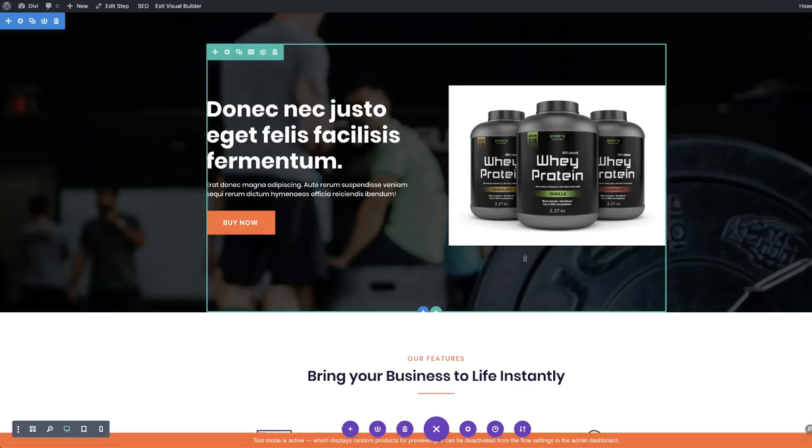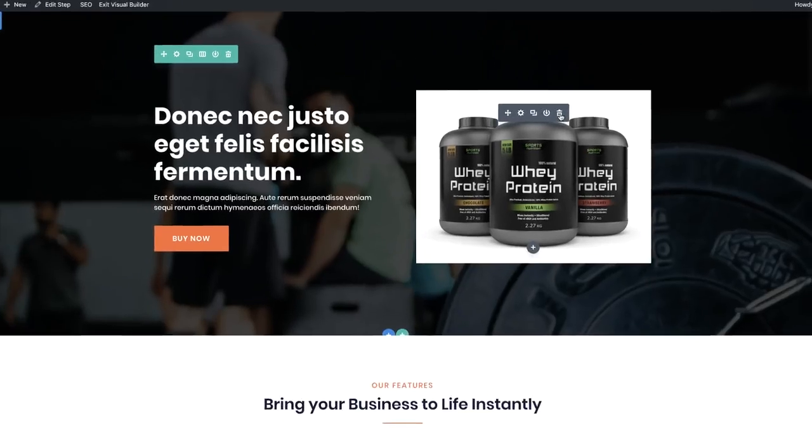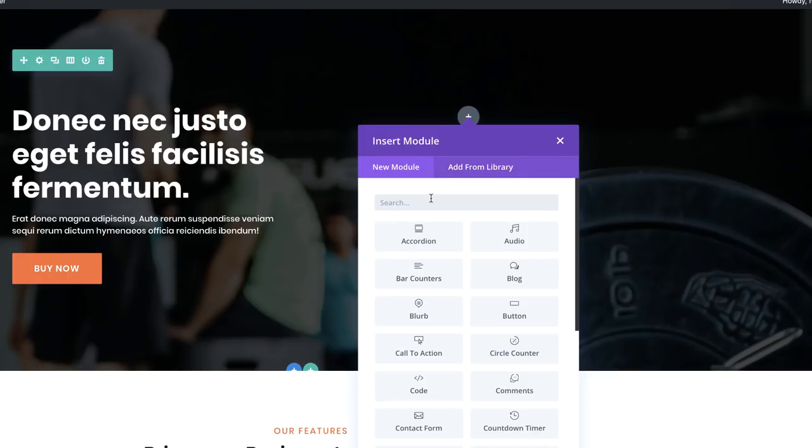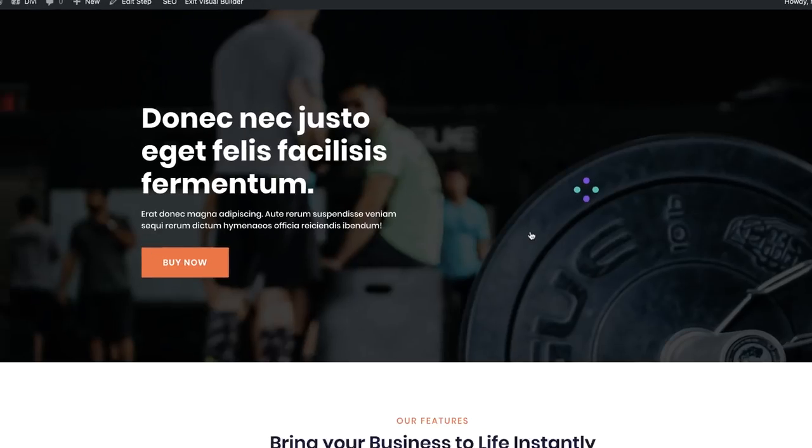you may want to have a video instead of just an image showing the product. So if you want to add a video, again, that's quite straightforward. I'm just going to delete this so I can show you how to add the video. And then I'm going to click this plus button, search for my video module, and select it.